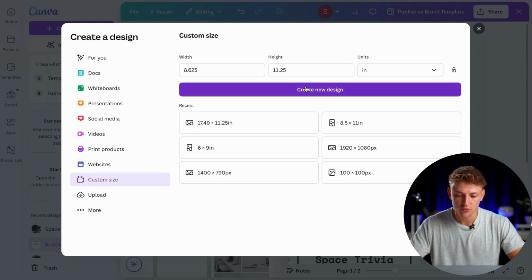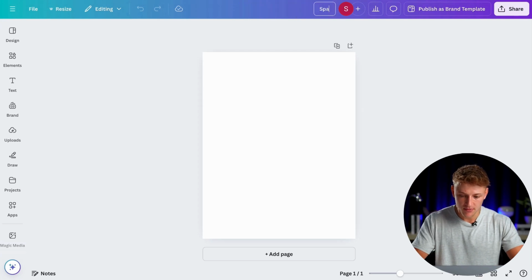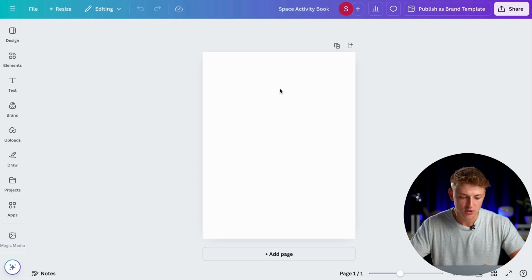So just go ahead and press create design. And this is our blank canvas. So the first thing we're going to go ahead and do is just name this space activity. Oh, spelled that wrong. Activity book. And the first thing we need to do, or I like to do for activity books like this, is have some kind of background and visually appealing structure to the book.